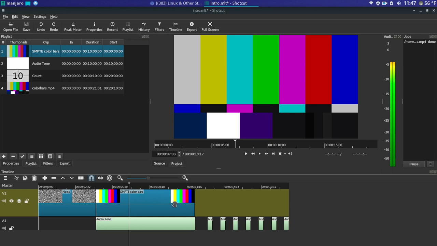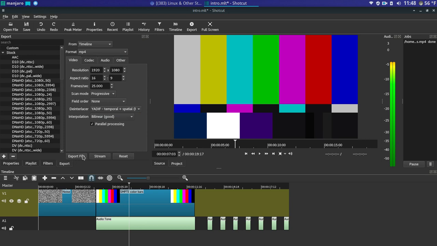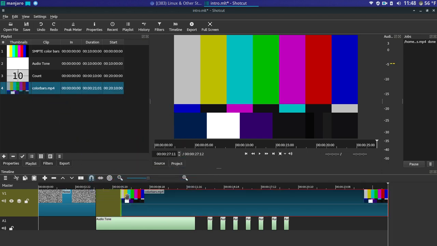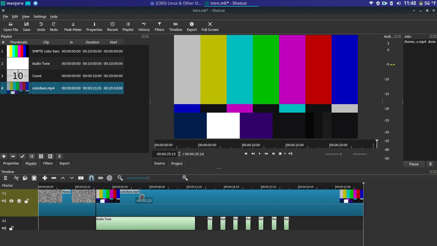So if you remove all of this stuff and put that color bar in there by itself, and then go to export here and render it into an MP4 file, then you don't have to deal with that. You can remove that one, put the one that you rendered in there, and then you have one that's going to work. It's in MP4 format, and then you can cut it to whatever size you want.